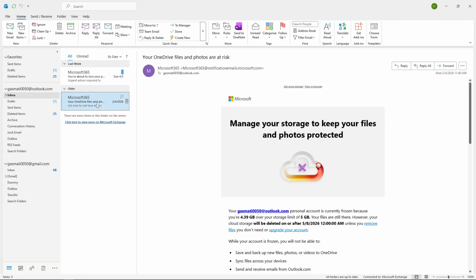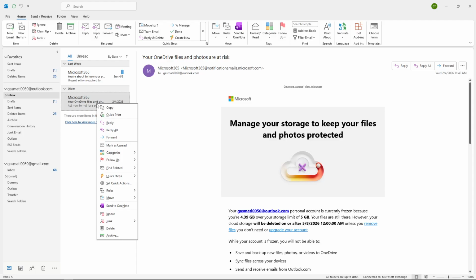With the email selected, right-click on it. A context menu will appear with several options for managing your emails. From this menu, look for the option labeled Junk and hover your cursor over it. When you do this, a submenu will expand, showing you additional junk mail options. Directly within this submenu, you'll see the Block Sender option. Click on it to proceed with blocking this sender.